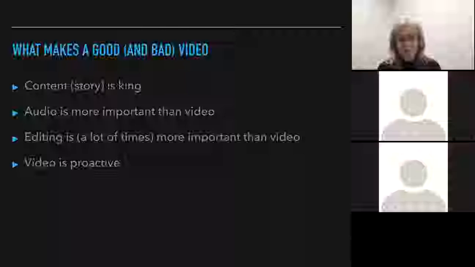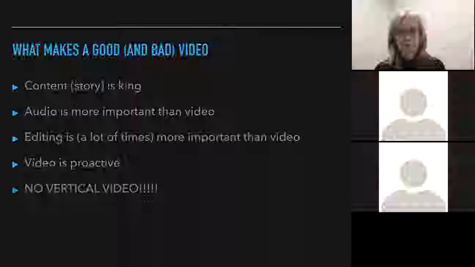To me, that's kind of cheating, but once you realize how important getting that solid, good image is for your video, then you can see, as long as you're not changing the content of the video, it's okay to move things around and create things and actively make your video rather than react to what's going on around you. Please, no vertical video, okay?